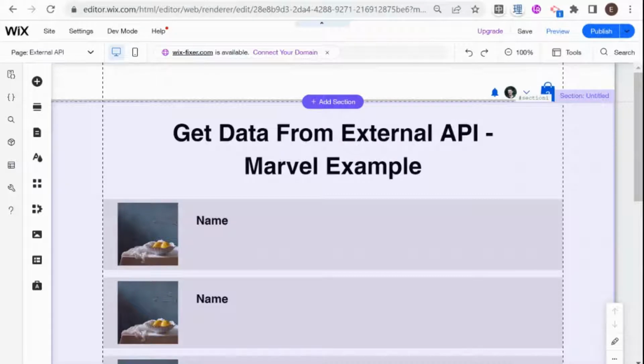This is going to be a series about how to get data from an external API and display it on your Wix website. In this first part, we're going to be talking about API documentation. So let's get started.